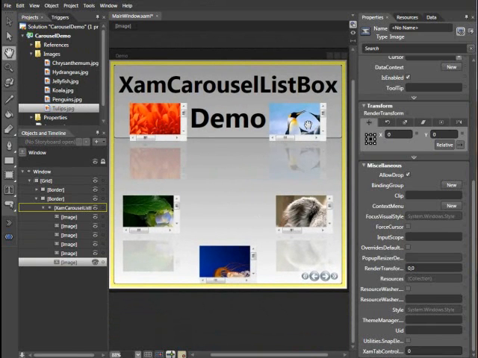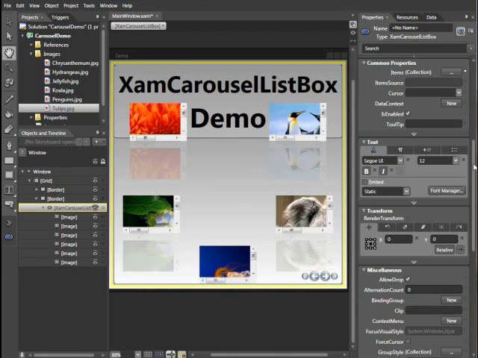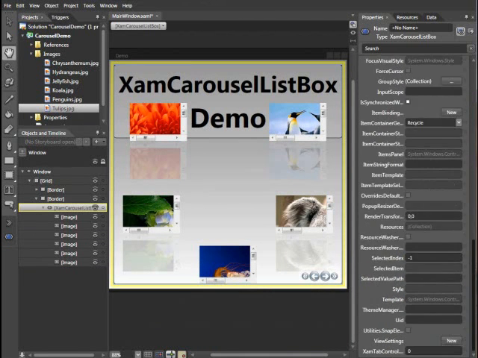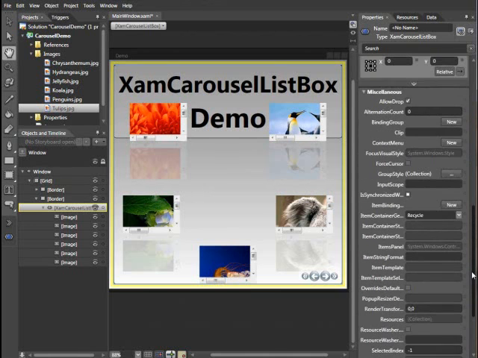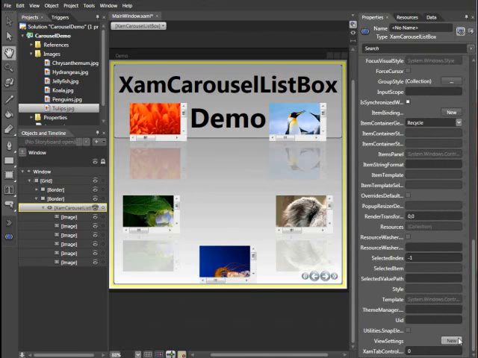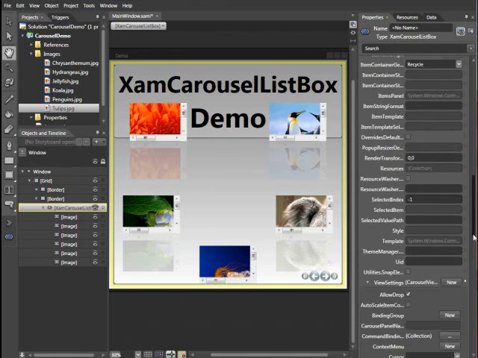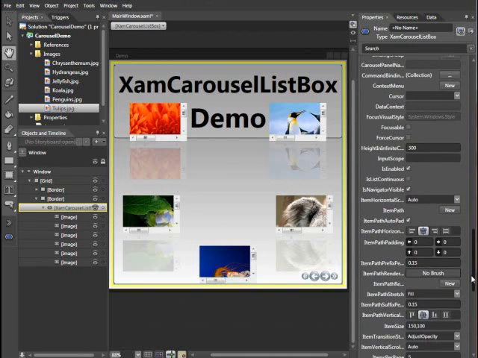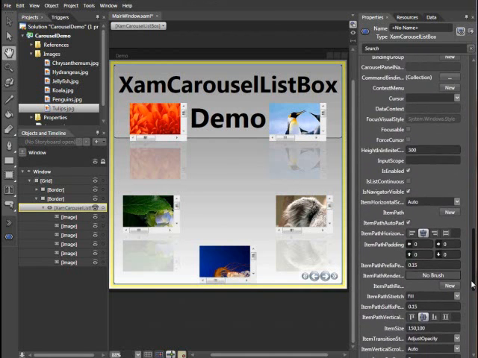Now if you notice, a default path is being added and the images are being assigned to it at their original size. So to fix that, I can set the item size of the carousel items. So first of all, I need to add a new view settings to the carousel list box, and that is located in the miscellaneous section at the bottom here in the properties for the xamCarouselListBox. So if I choose the new button, I can expand all these properties that are part of the view settings.